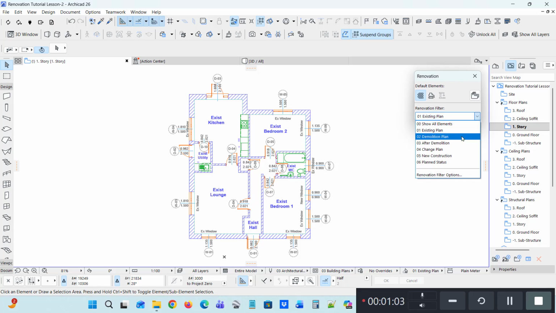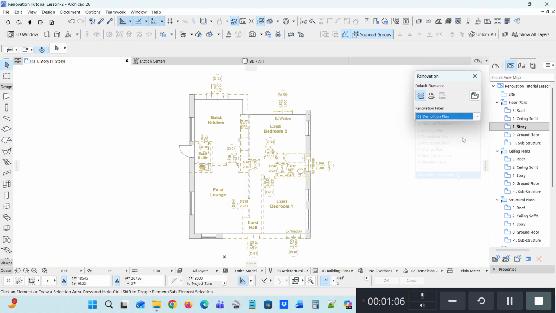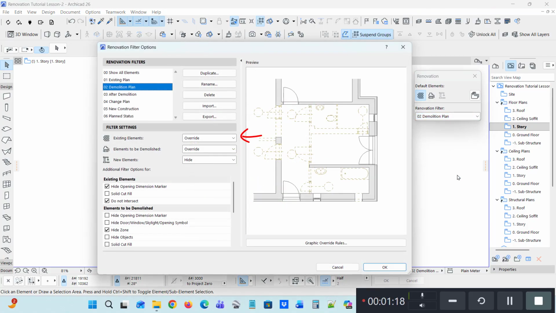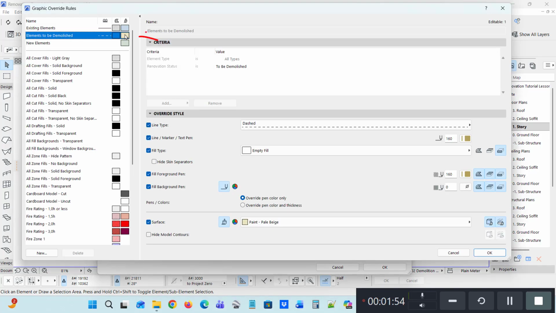Now I'll select the demolition filter and look at its settings. The existing and the to be demolished elements are both overridden and the new elements hidden. And if I open the graphic override rules with elements to be demolished filter selected, the line type is dashed and the line marker and text color are a light brown. The fill type is empty. The fill foreground pen is light brown and the background pen is transparent. And the surface color is pale beige.